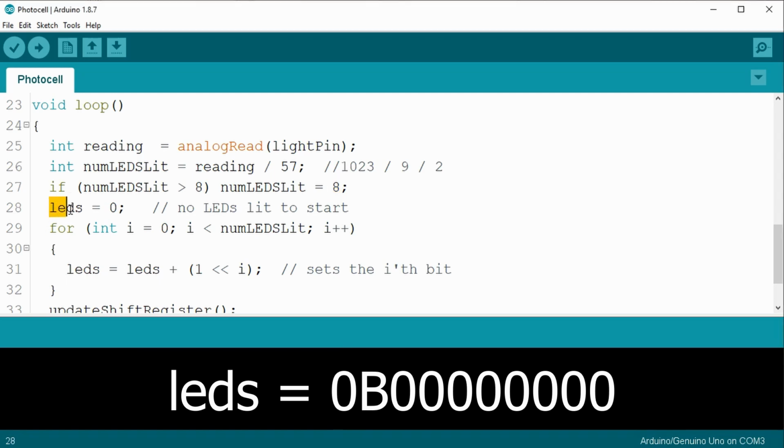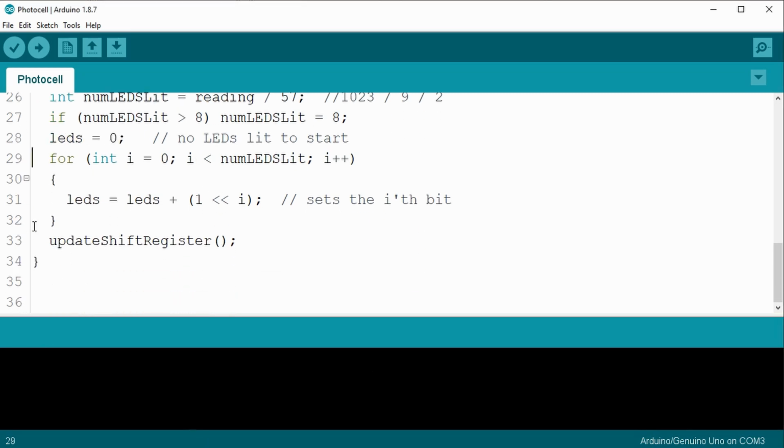Then the variable LEDs is set to 0. Recall that the LEDs variable will be handled as a byte, with each bit identifying each LED to be turned on or off. The for loop loops through the numLEDsLit value, each time adding a bit value left shifted over by the amount determined by the i value. When done, the LEDs variable will contain the bit values for all the LEDs to be turned on. Finally, the update shift register function is called, and if you recall, it will take the global variable LEDs value and shift out the bits to the register, turning on the appropriate number of LEDs determined before.